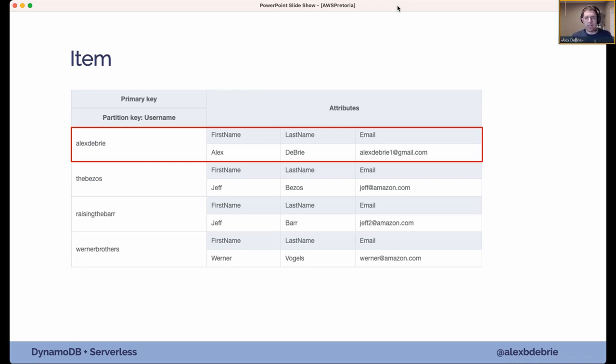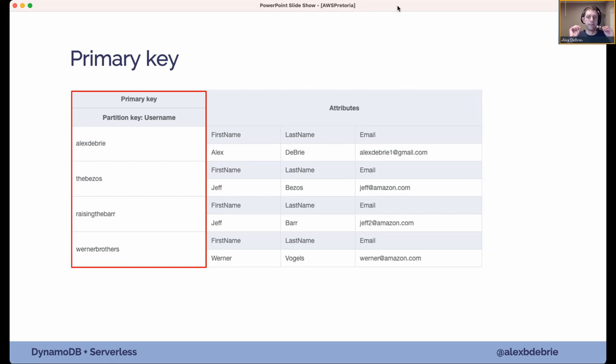Now, each item that I put into my table needs to have a primary key. And this primary key is something that I define on my database. And that primary key is going to uniquely identify each item in my database. So you can't have 2 items with the same primary key. In this example, I'm using username as that primary key. So you can see each of these users has a username that's going to uniquely identify them, which works well because I don't want to have 2 users with the same username. Primary keys are going to be very important, as we'll see throughout this process.